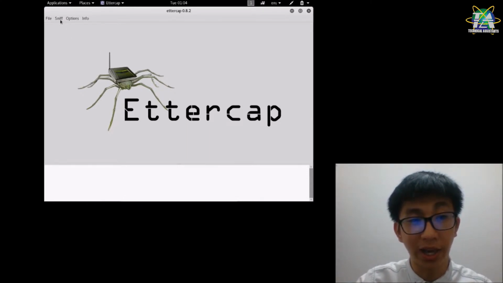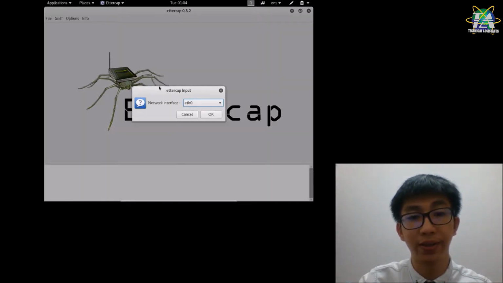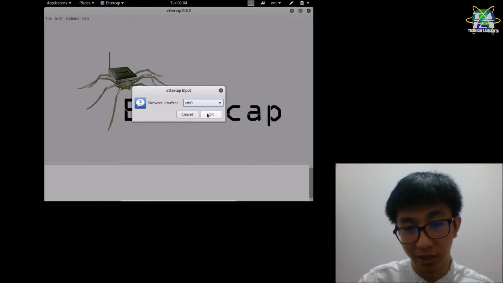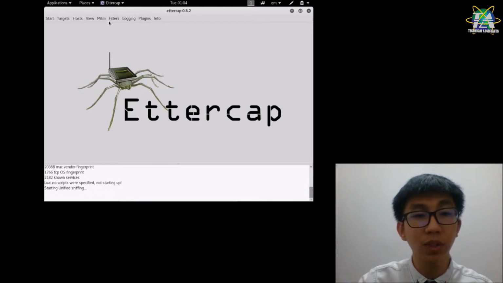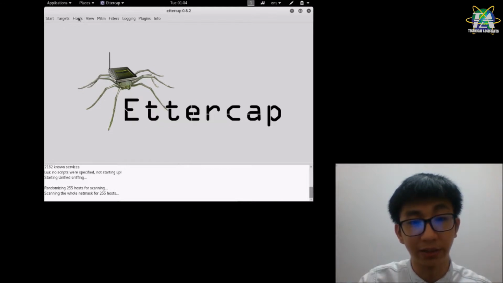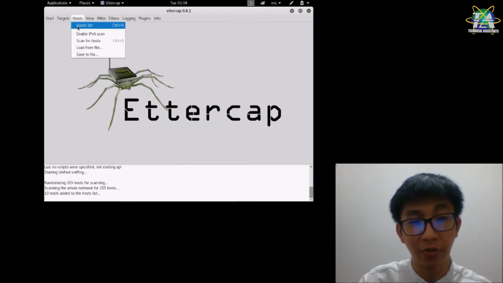In Ettercap, we have to choose unified sniffing, and after that it will prompt a box that asks which network interface you want to use. Now we are connecting using the LAN cable, so we have to choose eth0, which means it's using the LAN port. After that, it starts unified sniffing, and we have to scan for all the hosts on the local area network. You click on this and start scanning. After that, to view the host list, you can either use Ctrl H, or choose Hosts and then Host list.